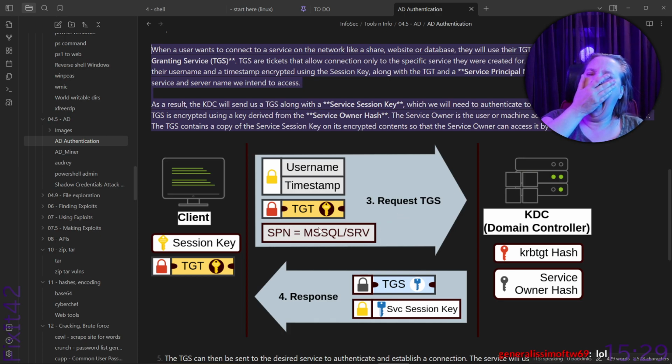As a result, the KDC will send us a TGS along with a service session key, which we will need to authenticate to the service we want to access. The TGS is encrypted using a key derived from the service owner hash. The service owner is the user or machine account that the service runs under. The TGS contains a copy of the service session key in its encrypted contents so that the service owner can access it by decrypting the TGS.